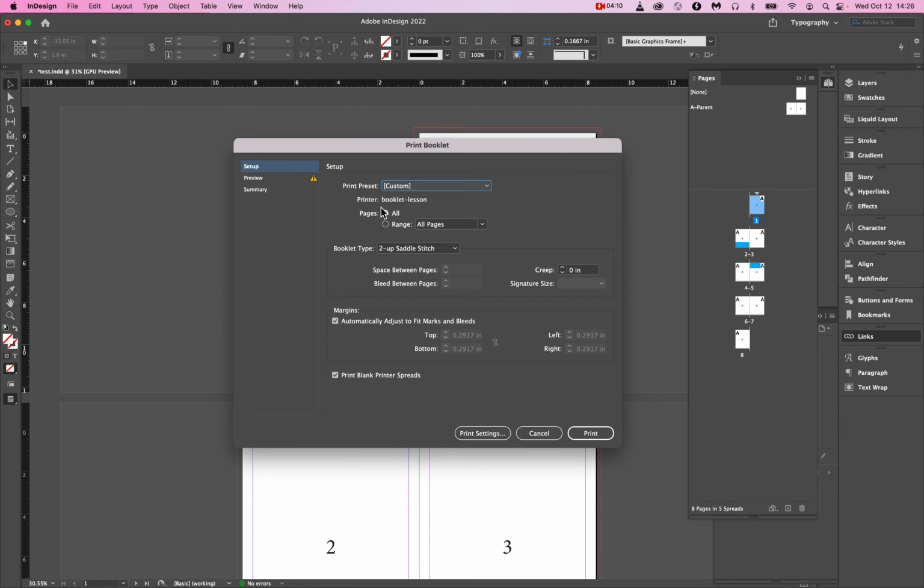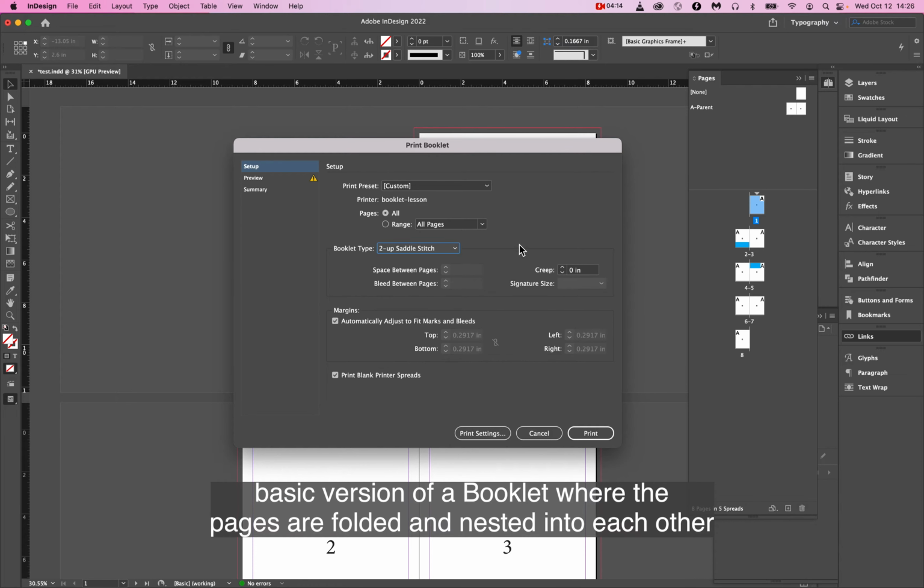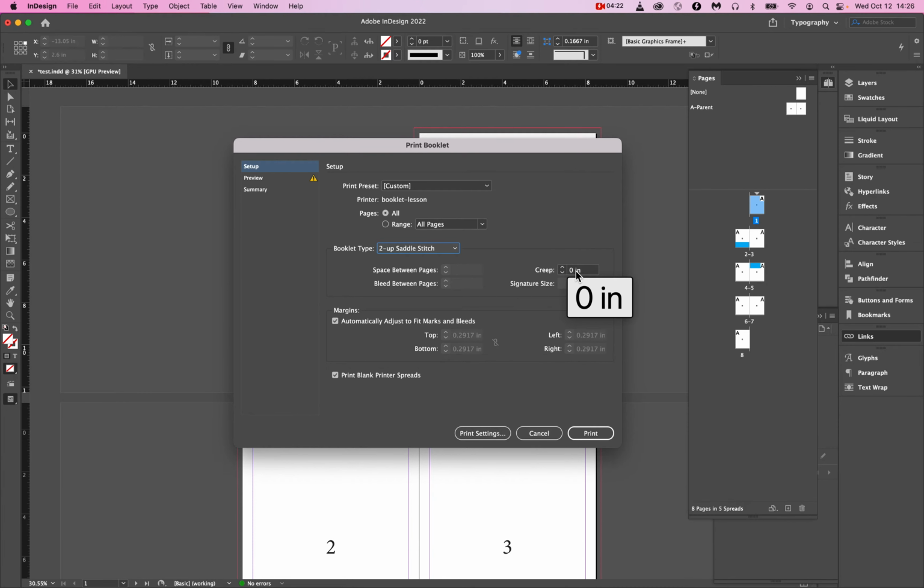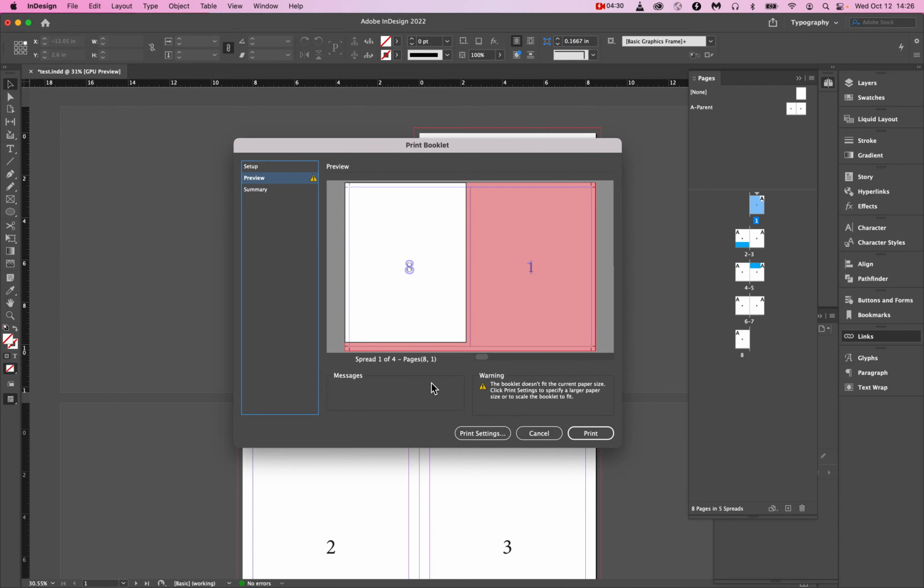Printer is the one we've just chosen. We want all pages. 2-up saddle stitch, that's the basic version of the example I showed you with my hands at the beginning of this video. Creep, this is something that happens if you have a lot of pages, which we don't, so don't worry about it. Let's hit preview.